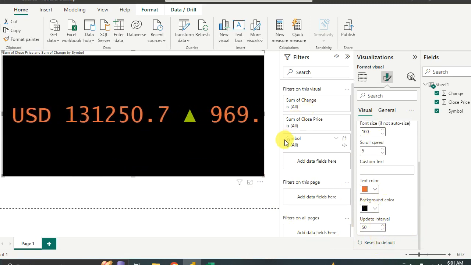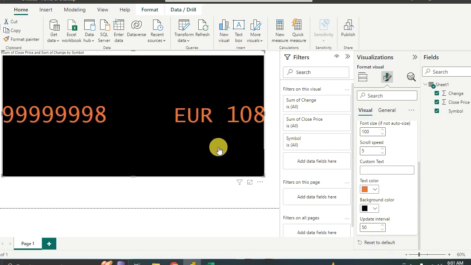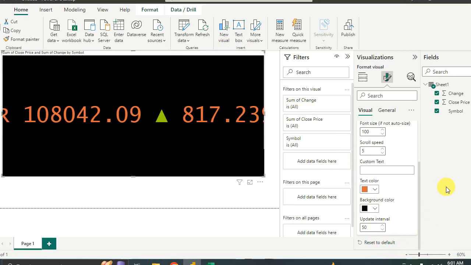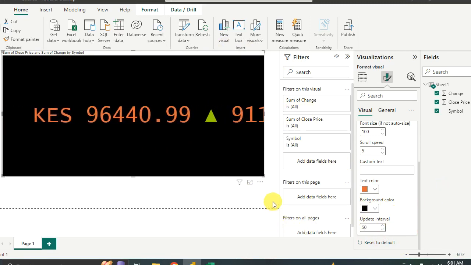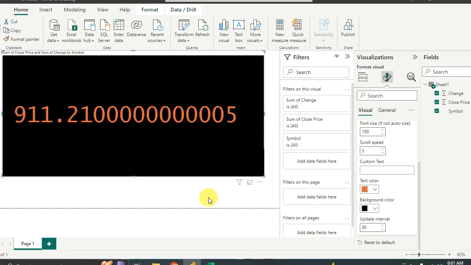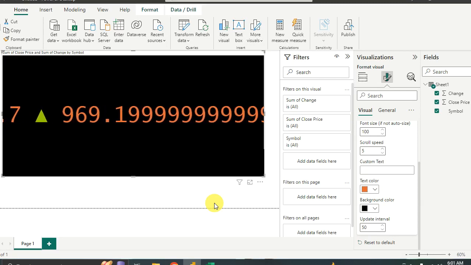Good. So that's how you can build a scroller in Power BI. And I think up to this moment you have learned something new on how to do a simple scroller in Power BI.